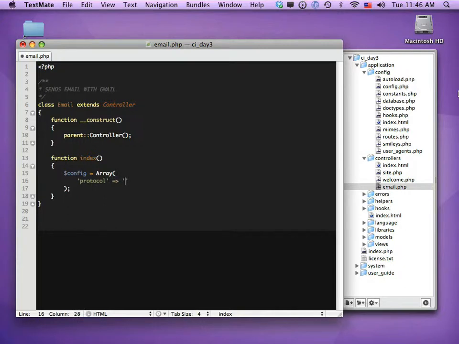So the protocol is how we're going to send it. We're going to be using SMTP because we're using Gmail. The next one is SMTP host. This one actually took a little bit of research to get Gmail to work properly. What I found ultimately, the one that works the best is ssl://smtp.googlemail.com. All right. The next one is going to be SMTP port. You can use a couple. The ones I found to work the best are 465 and 587. Generally, I use 587, but I just happened to do this today, and it works just fine, so I'll stick with that.